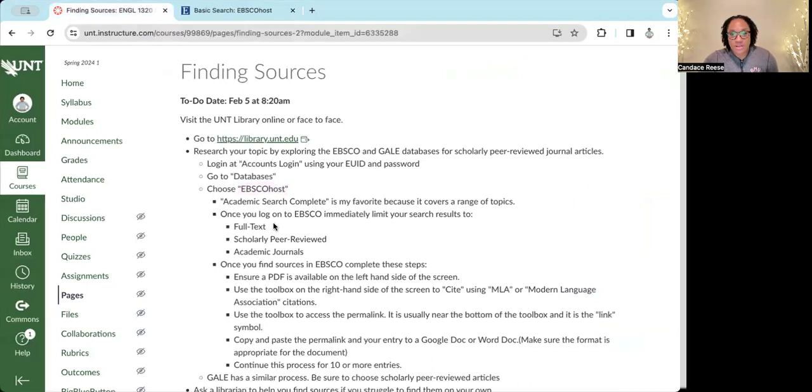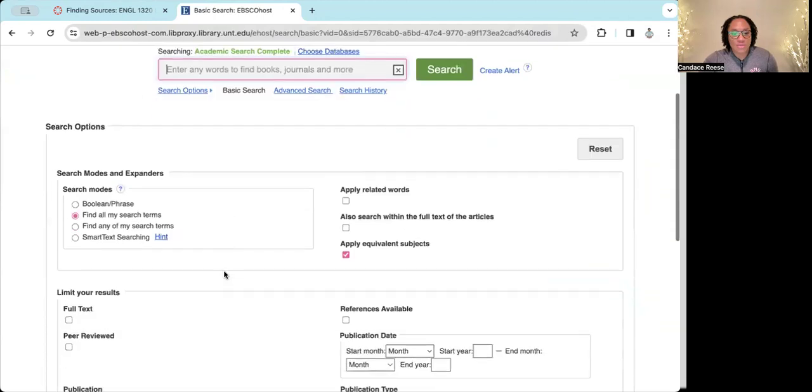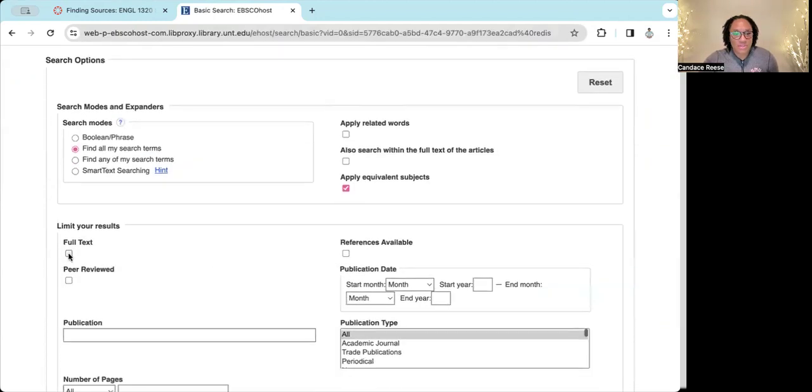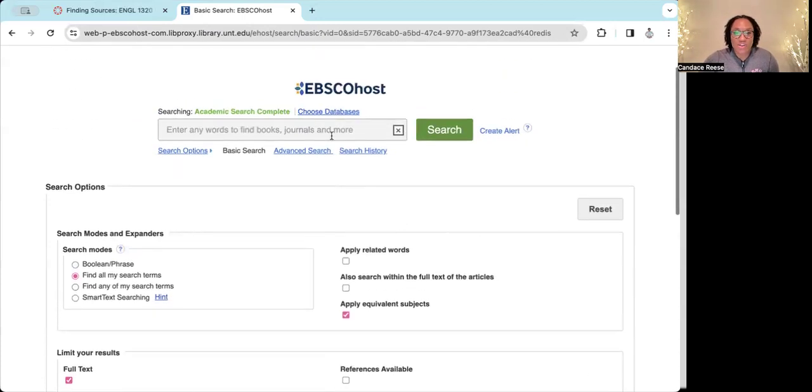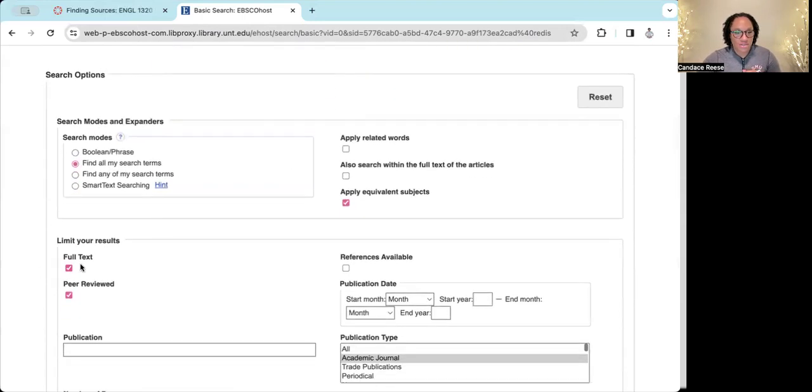So you want to make sure that you are limiting your search options to full text, scholarly, peer-reviewed academic journal articles. So I'm going to start with that. I'm going to limit my results to full text, which is this box over here, peer-reviewed over there, and then academic journals there. Do that before you get started, or you're going to end up with results that you cannot use, and it's only going to frustrate you. So please, please, please, every time you do this, make sure that you are completing this one task, and that is to limit your search results to full text, peer-reviewed academic journals.